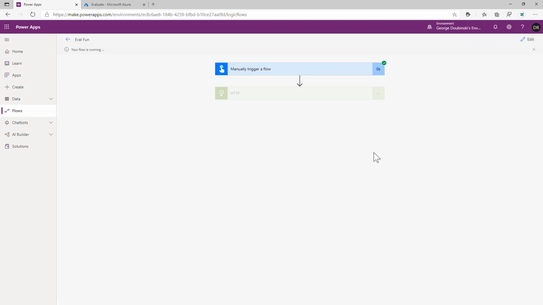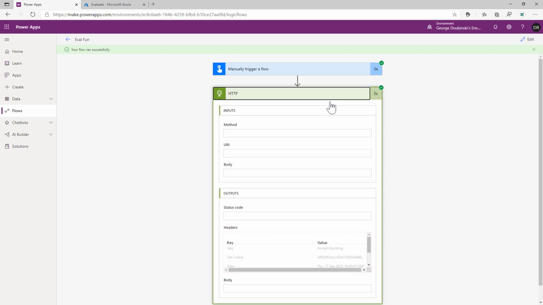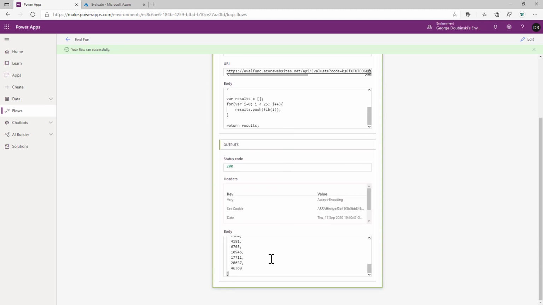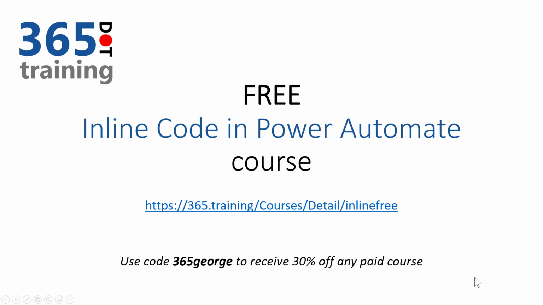And we're done. It takes a little bit of time because there is a recursion going on, so there's some challenge there, so 5 seconds, but within 5 seconds we get the full sequence of Fibonacci numbers. Here you have it. So I challenge you to try and create a Power Automate flow that would replicate that result. So here you have it. That's how easy it is to add inline code to your Power Automate flows.